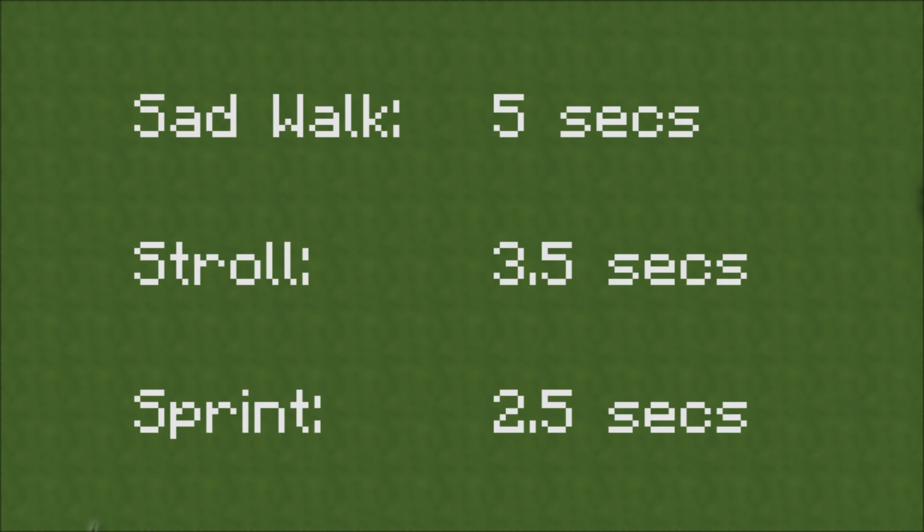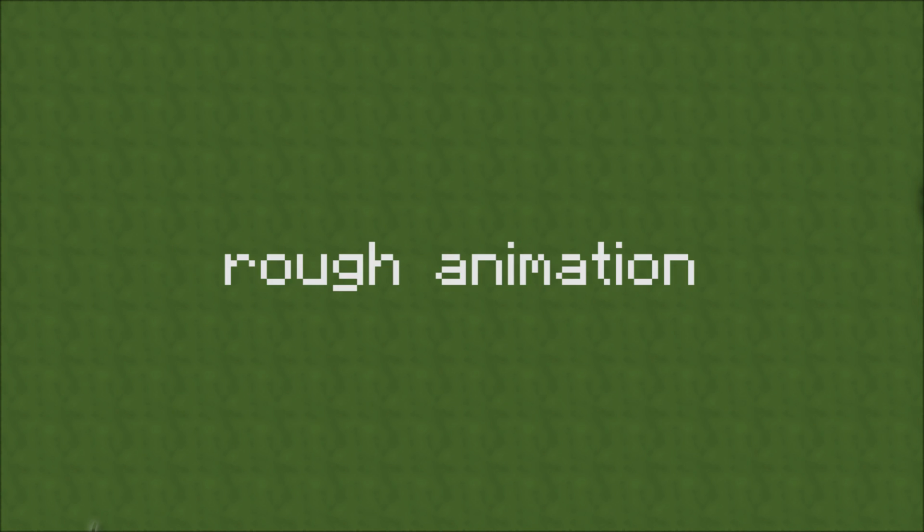Remember when I was talking in the previous episode about timing? Figuring out what kind of walk you want should come first, whether it's a slow, sad walk, a neutral stroll, or an energetic sprint. Once you have decided, you can figure out how long the character will take to go from point A to point B. From there, you can start working on the legs. This is very commonly used in the industry, and this is called rough animation, where they figure out everything the character will do first before working on all the in-betweens.